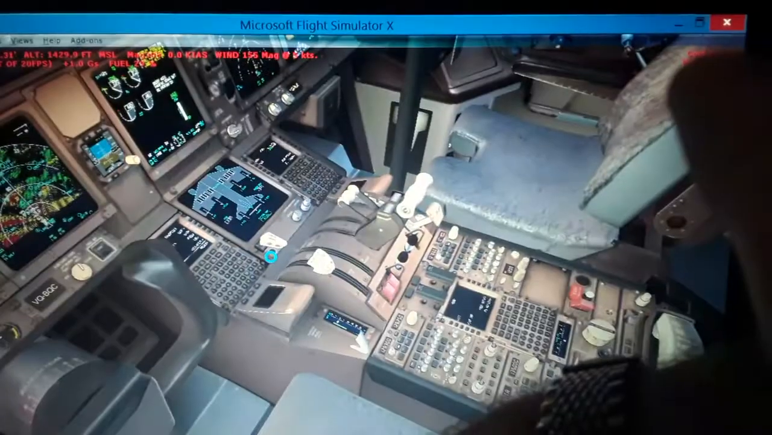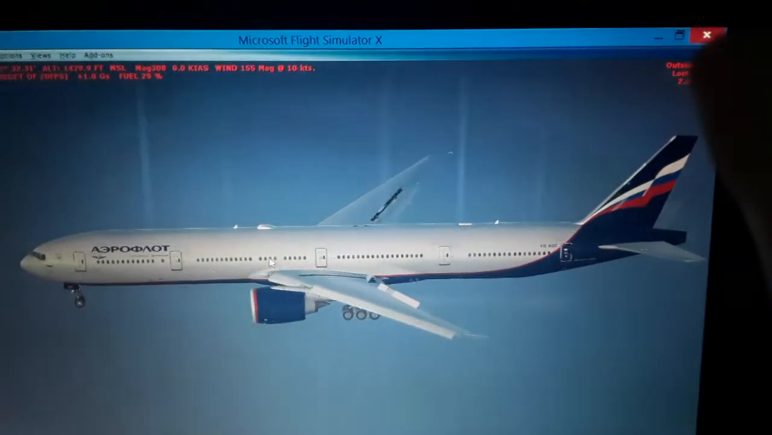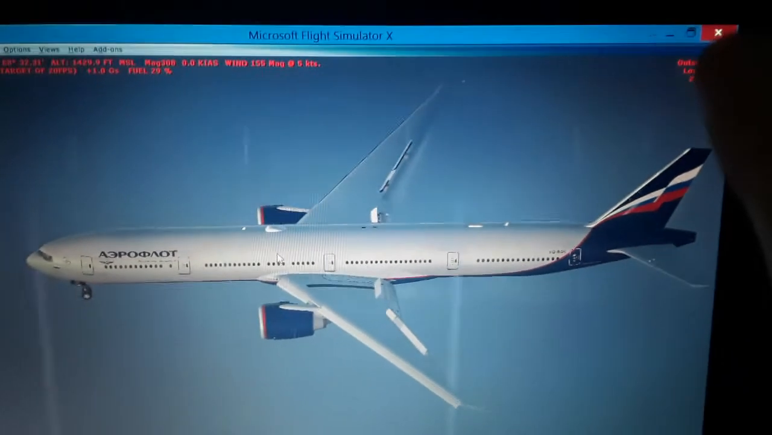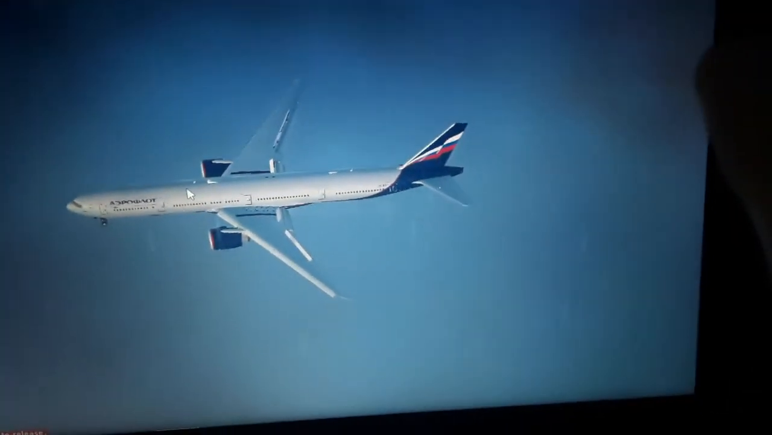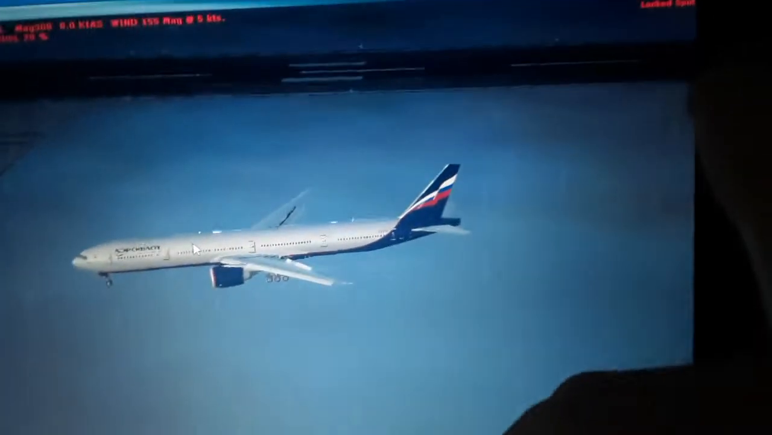You can see the pitch trim position. We also have the tiller we use to move the nose wheel. So we have to start this right now. Have another nice view here of the aircraft, Boeing 737.